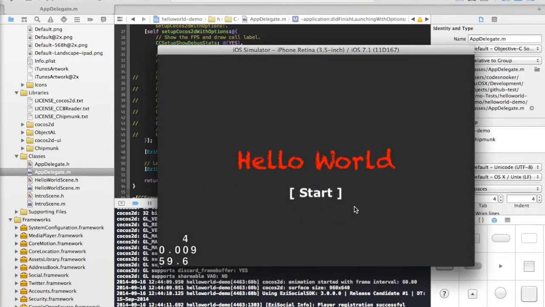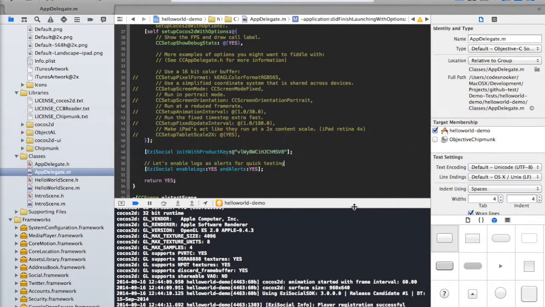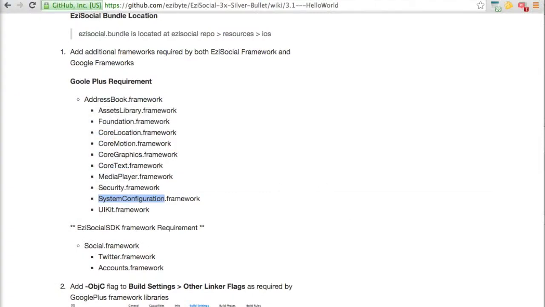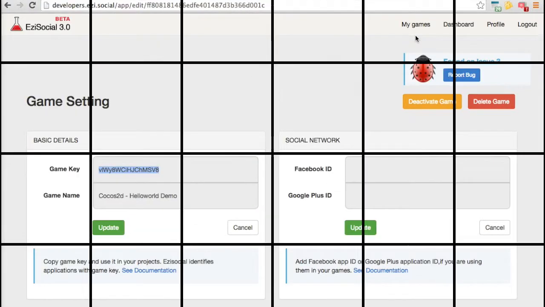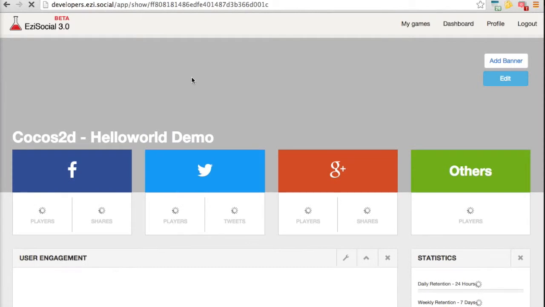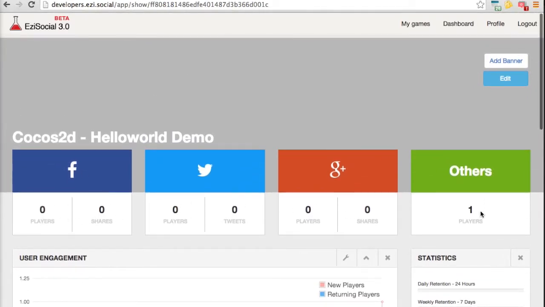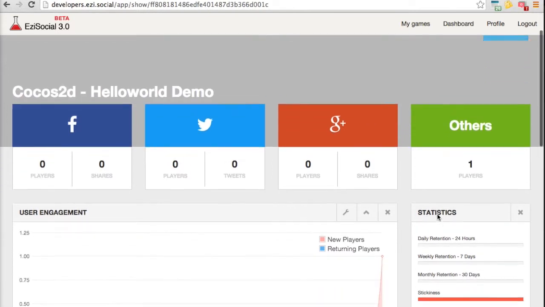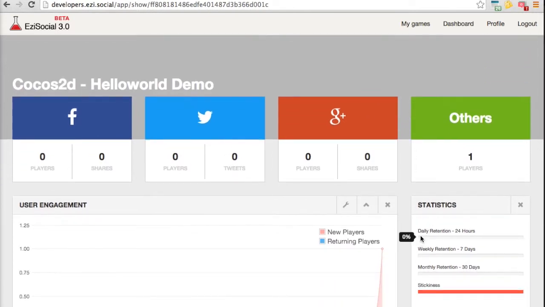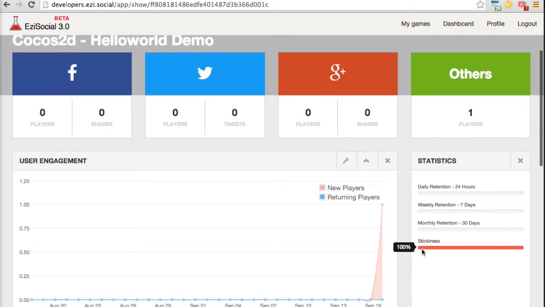You can see the stats. Go back to EziSocial developer website and open your app, and you can see now that in others we have 1 player, because this player is not registered with any social network. So right now it's coming into the other section. So right now stickiness is 100, and we can see that new player today is 1.